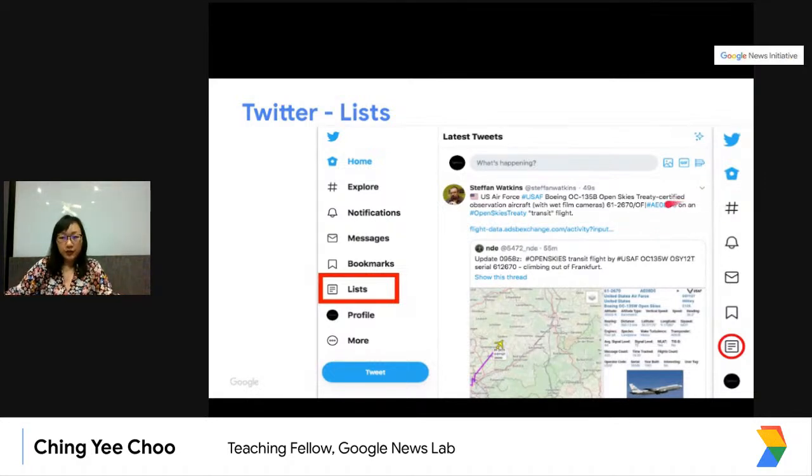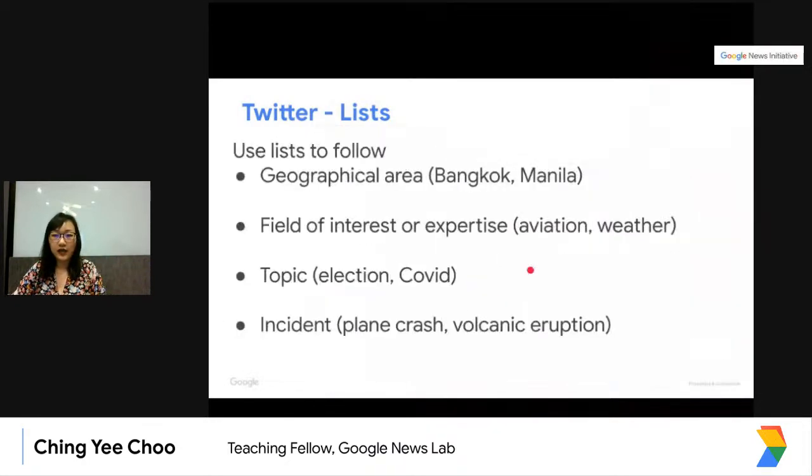Lists allow you to monitor large numbers of accounts without following them, and you can categorize them in whatever way that you want. Basically, you can build up your Twitter list in whatever way that you decide. It can be following a certain geographical area, your field of interest, your topics, or major events. So these are the ways in which many people tend to build their lists.